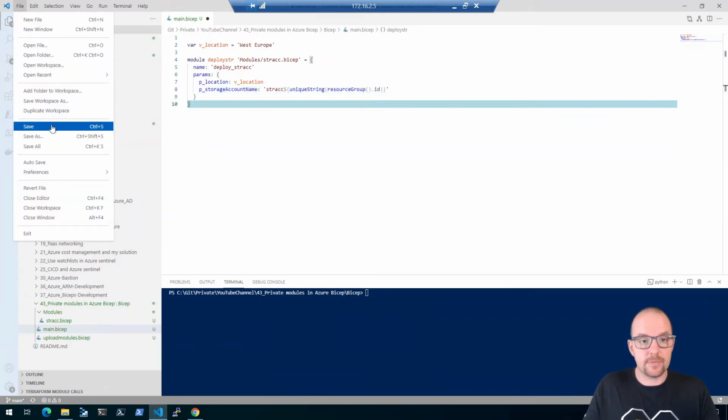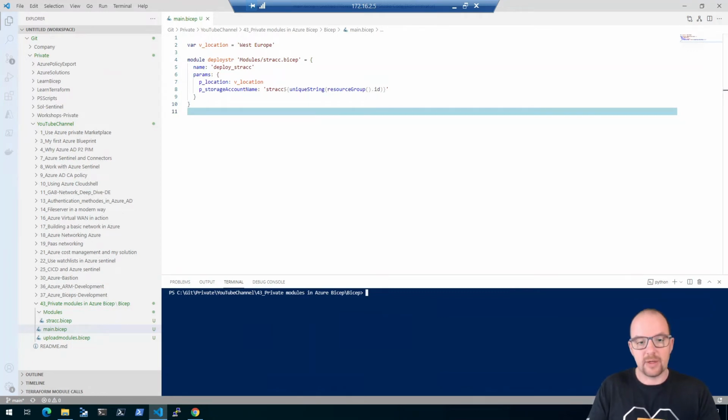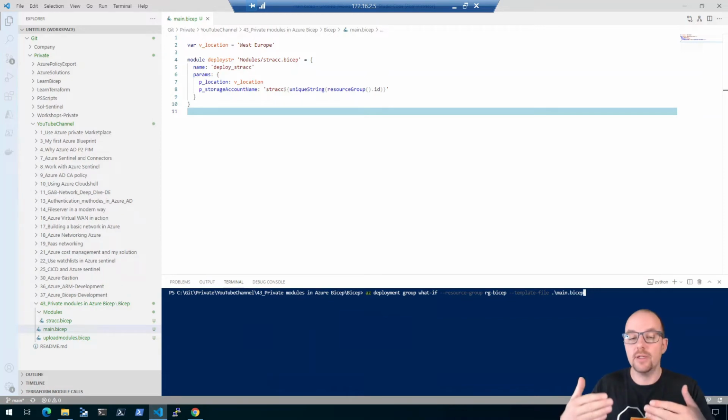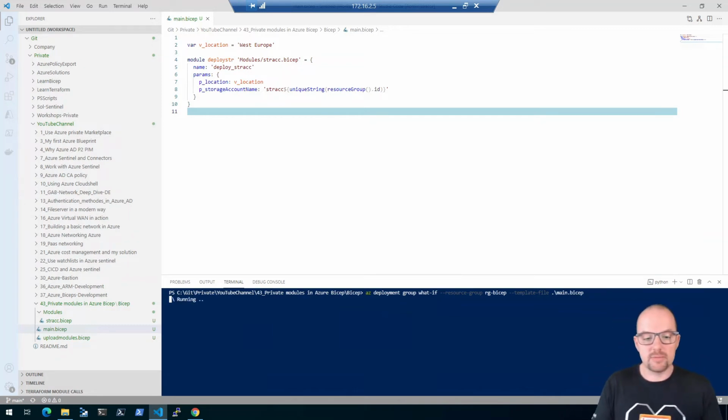We can save the main bicep file, and we can execute a test. In this case, I want to use az deployment group what-if to see what will happen. We are using the right resource group which I've prepared, and the template file. I reference my main bicep. Keep in mind you have to switch to the right location where the main bicep file is located. In this case, should be okay. So the process will be starting right now, and when it's finished, you will see there's one new storage account which will be created in your Azure environment.